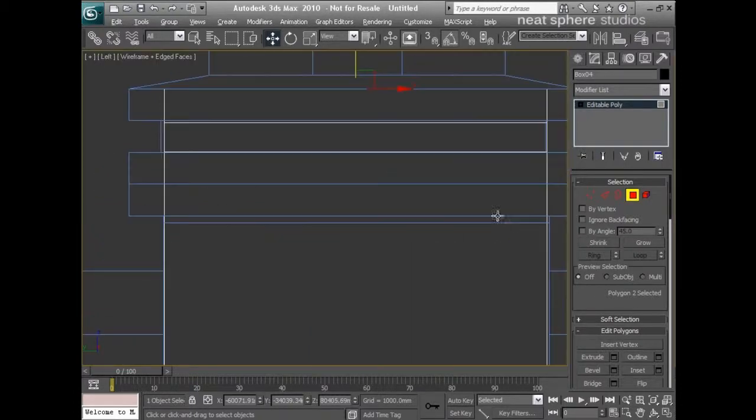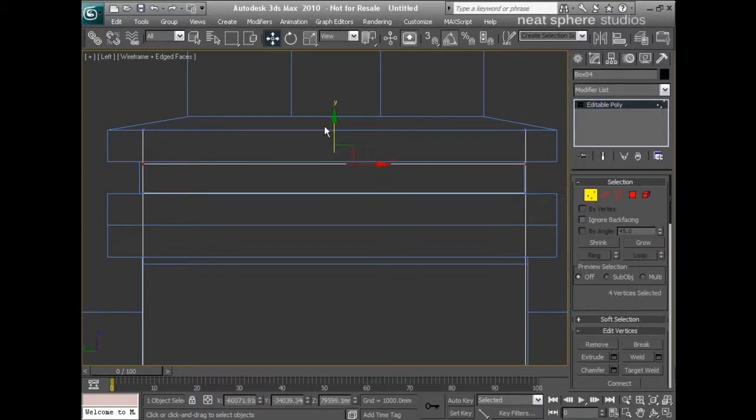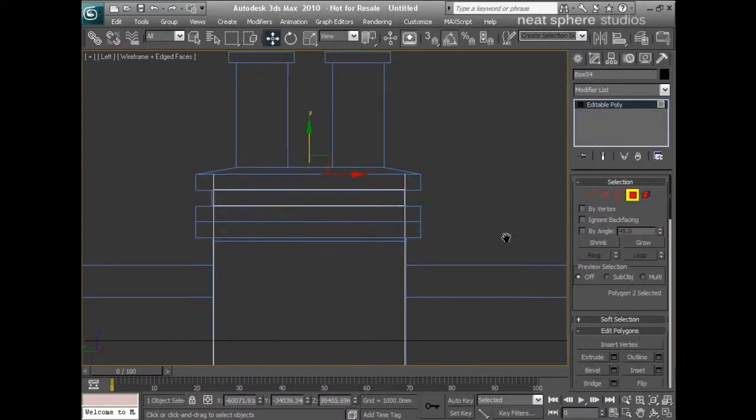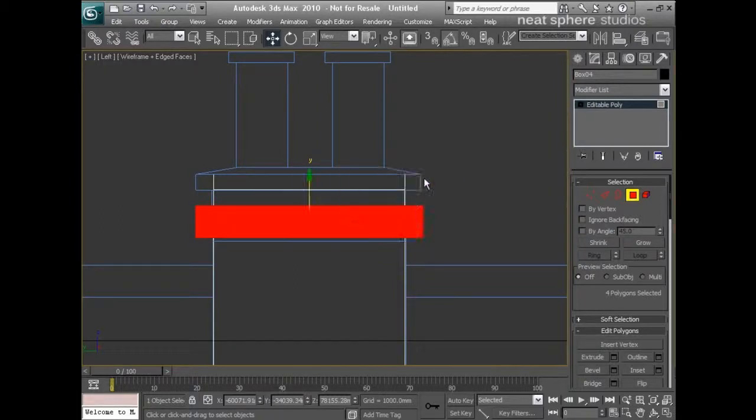There we go. Okay, so I'll come into a full view here, and using my vertices, I'm just going to drag that up. Here we go. That's better. Right, now, this is where it starts to get fun. I'm going to select all of these faces and I'll do another extrude, but I'll do it by local normal. And I'll pull that out to be about like that.